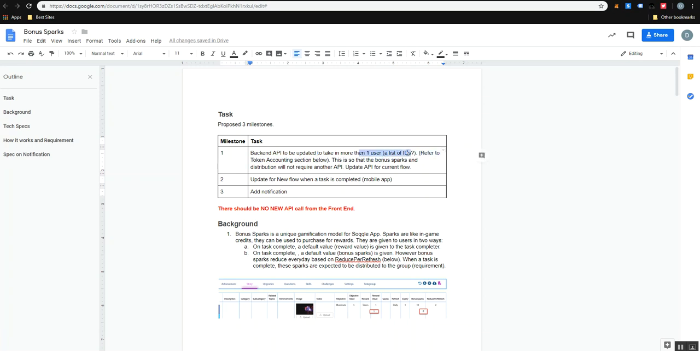The problem with this is if I try to do this bonus spark logic and I don't know better, I might end up creating a lot of API calls, because each user in the team might end up having his own API call. If I have 5 users or 10 users, I'll be calling the backend 10 times, and that would be crazy. So I thought we need to change the backend API to have more than just one user. So I can have 10 users and maybe one token each. And that could be the bonus spark itself. But the challenge there is then the calculation.